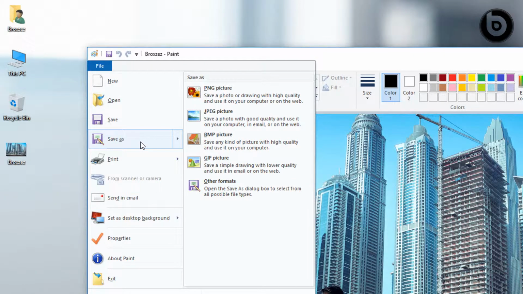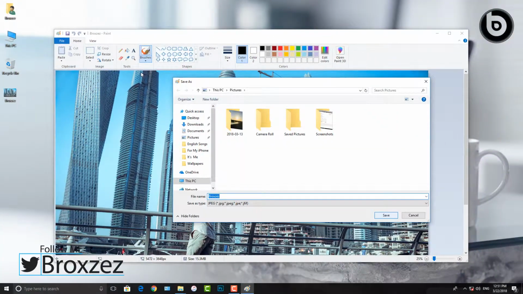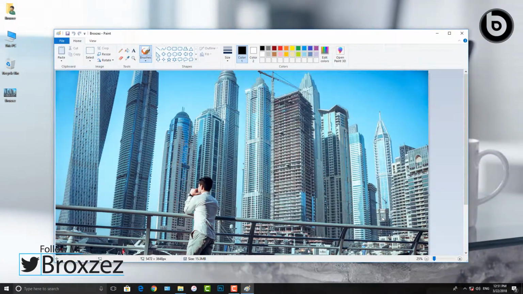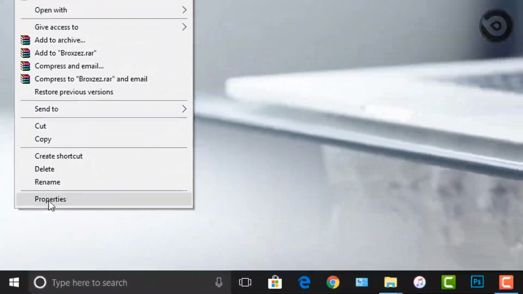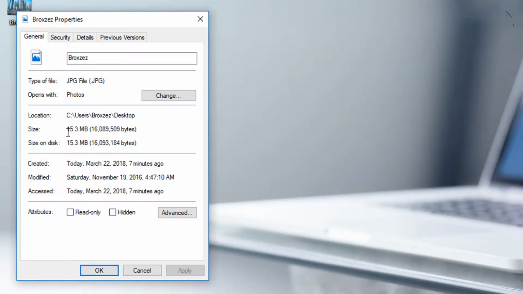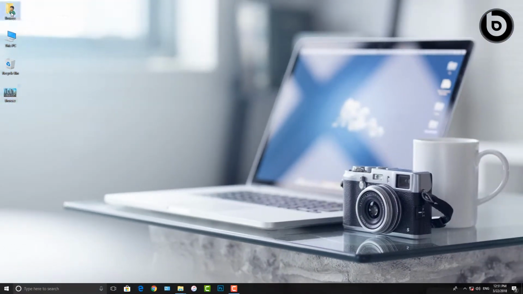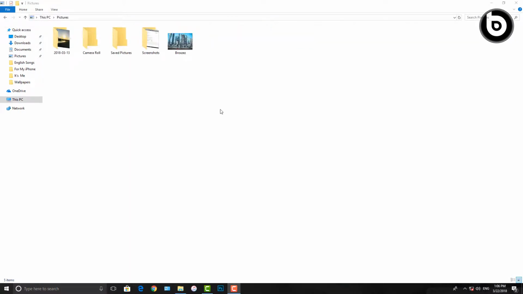Which type are you going to save your picture as? I'm going to save my picture as JPG. Just click JPG picture, save and close this. After that, now as you can see, this is my original picture, over 15 MB. Now I'm going to see the new picture that I have saved.